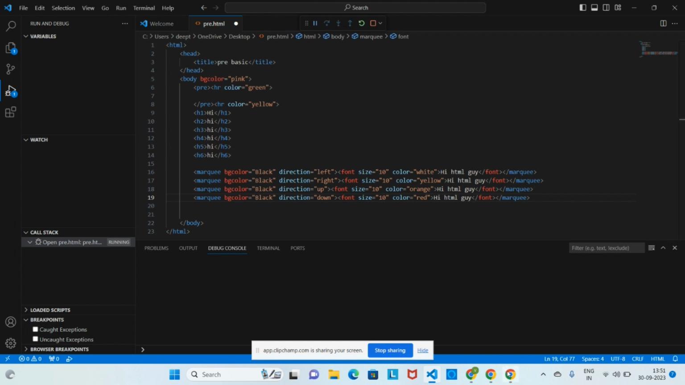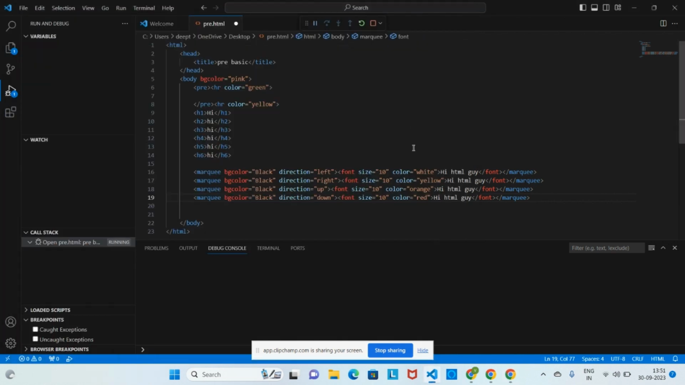Just go to the web page. I guess something went wrong. Let me see what has happened. Checking the color, size, font, up, down, bgcolor and marquee tag. Oh wait a minute, I didn't save the file. Now you can see, now it will work.